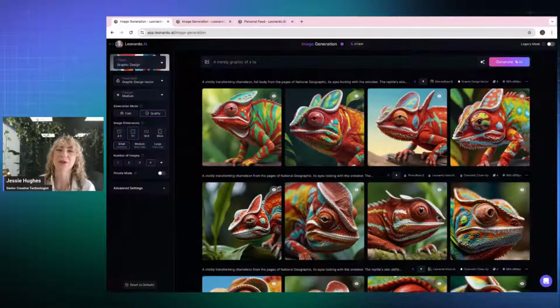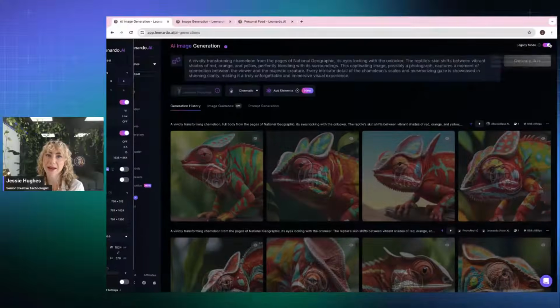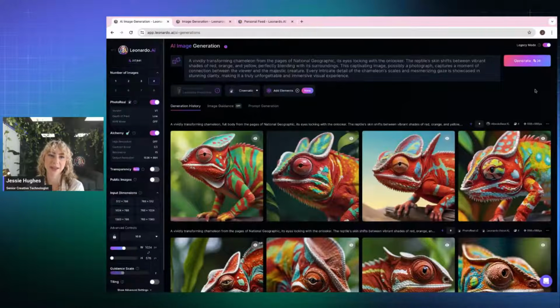So this is our new image interface. For anybody who has used Leo previously, if you go up to the very, very top here, you'll see something that says legacy mode. Now, if you press on that, that is going to take you to our old interface. So if you have used Leonardo prior to about this week, this is what you will be used to seeing. The options sit down there. We have our image guidance tabs based through here.